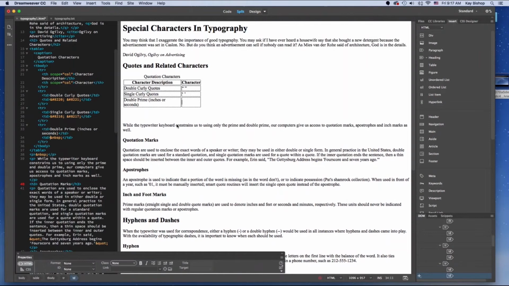Hit tab, and then we're going to use the code pane this time to insert the prime quotes. So right now you've got that non-breaking space code in code view. So we're going to replace that with the ampersand prime code. And you can see the code hints is showing, giving you that option. I'm going to hit return. And then we can see in design view the prime quotes appear.